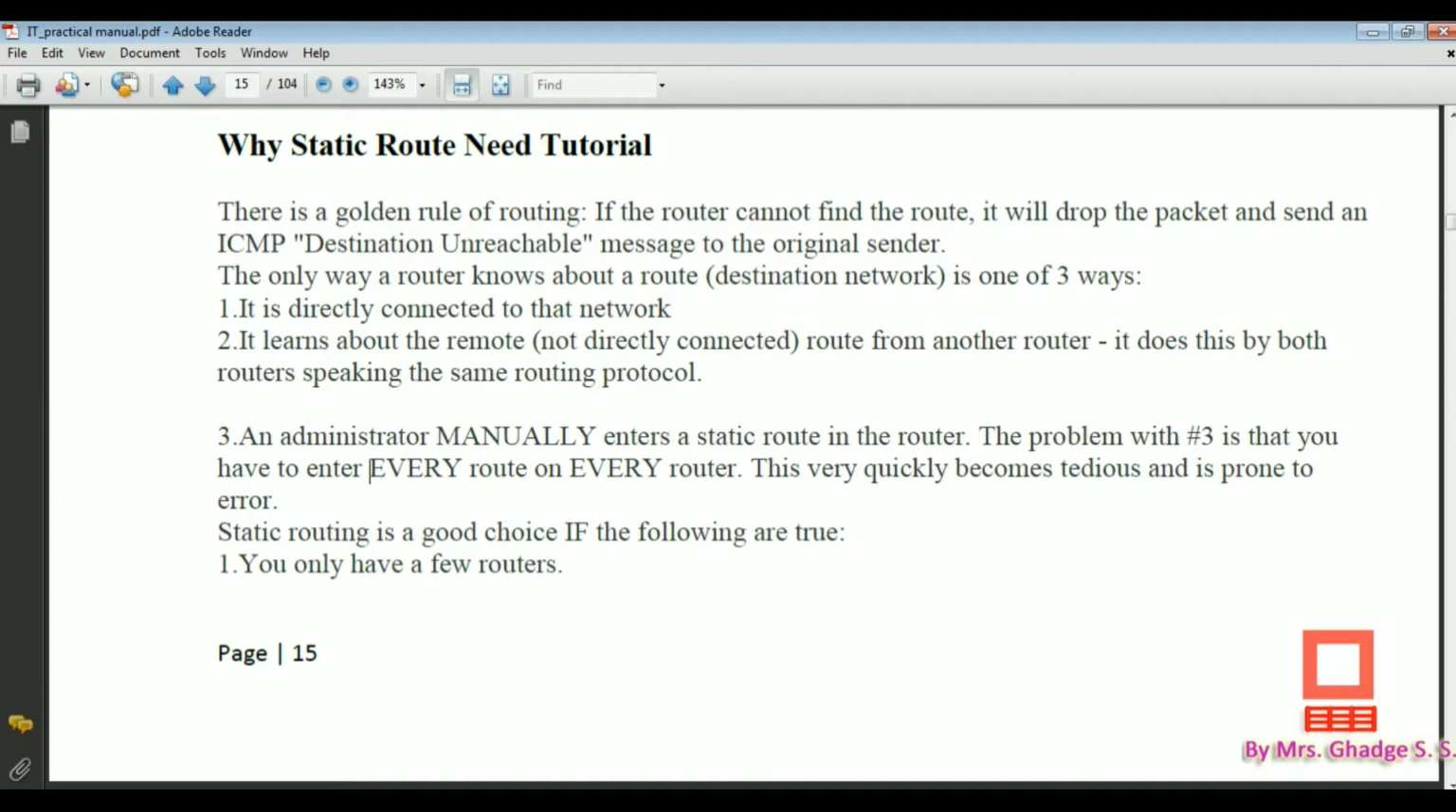A router can find a route to its destination network in three ways. Either it is directly connected to that network, and then it can find its destination device or network very easily. Second, it learns about the remote route from another router. That means the neighbor router will provide all the information to the current router by using some routing protocols. This is the second way.